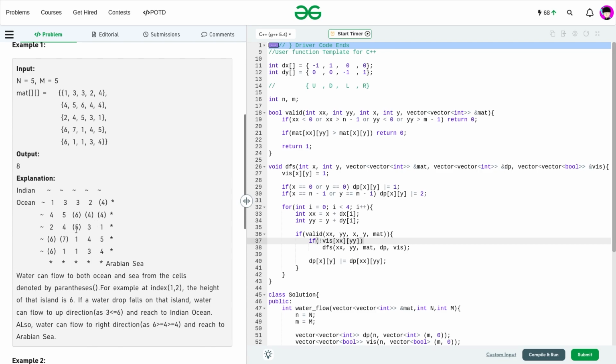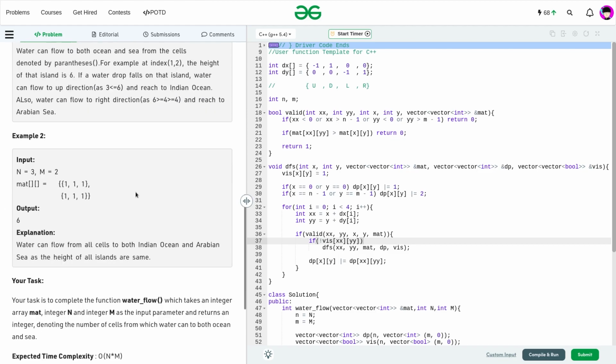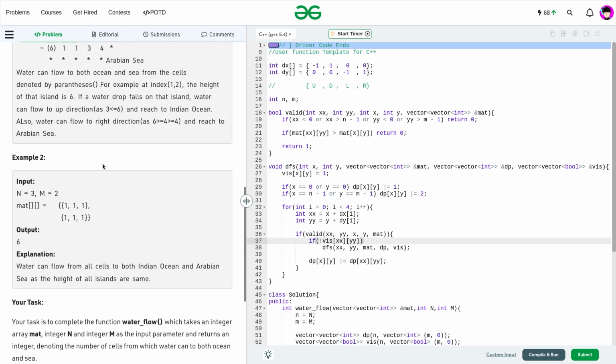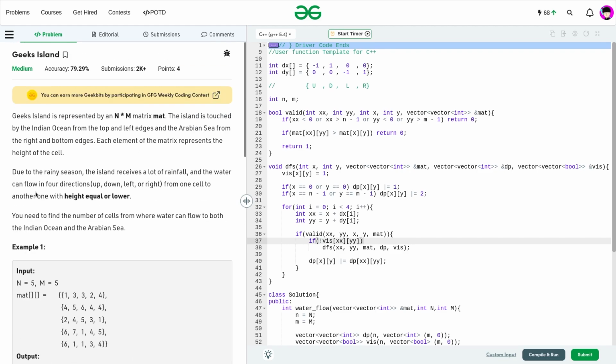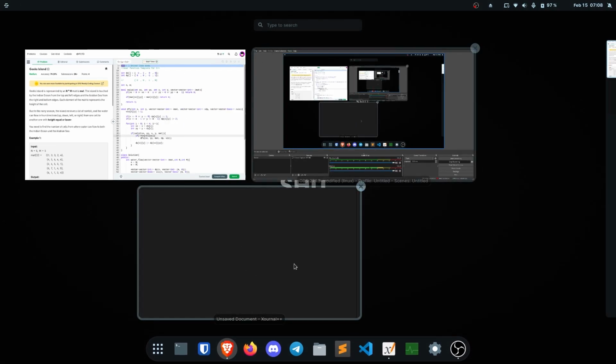In every other case, you will observe that there is at least one way to go to both of the oceans. For example, from 5 you can go to 3 and 1, and then you get connected to this. From 5 you can go to 4 and 2, and then you get connected to this, right? Similarly, you will have to do this for all those cells. Now I'm going to explain the solution to this problem, and the solution code will also be available in the description. You can check it out after this video completes.